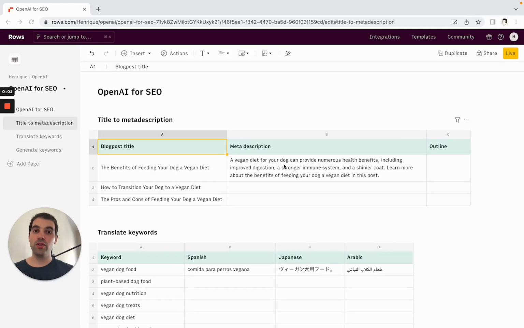Hi, in this short tutorial, I'm going to walk you through how to use the OpenAI integration inside Rows to automate a lot of the SEO tasks and help you get work done faster. So the first thing that you'll have to do is connect the OpenAI integration.